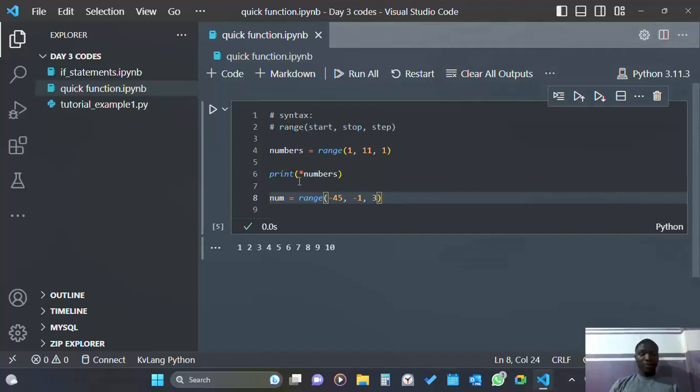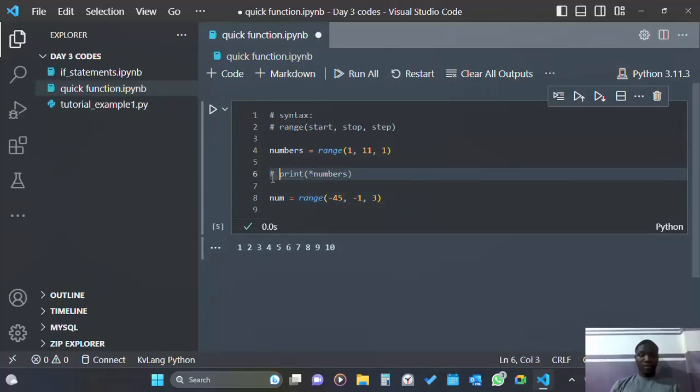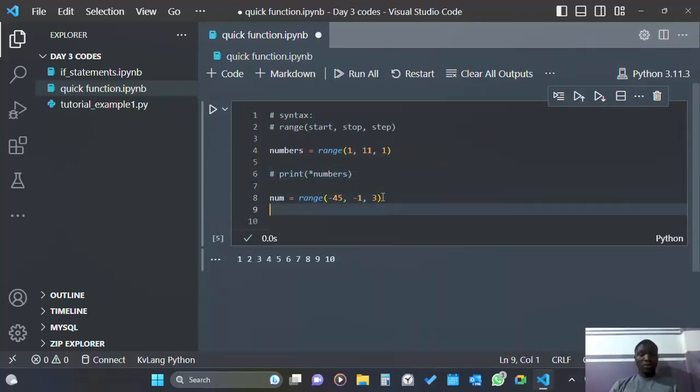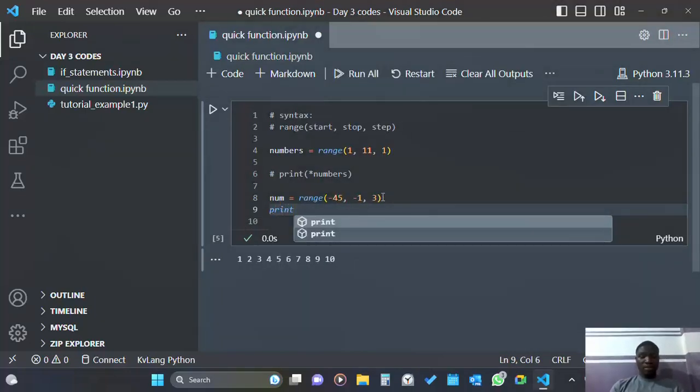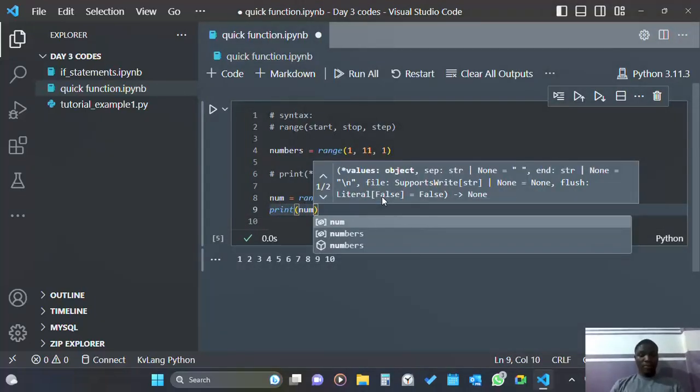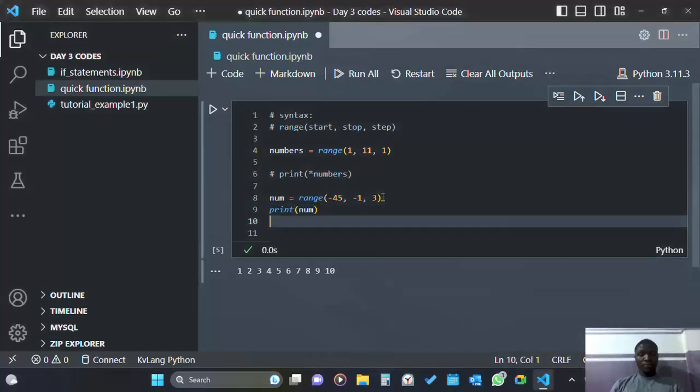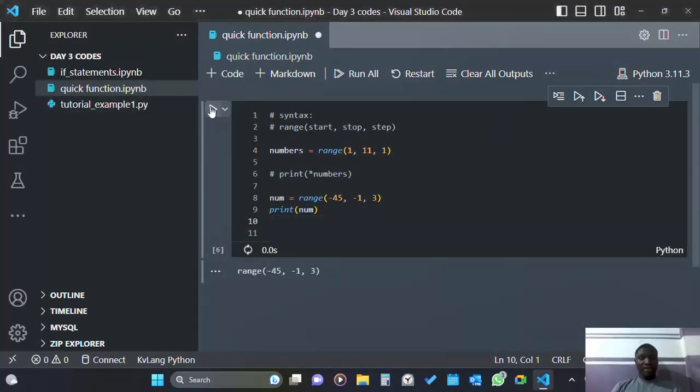Then from here we have to print it. Let me comment this one out and let me say print. Now when I run this, I get the range start from -45 and ends at -1 with a step of 3.